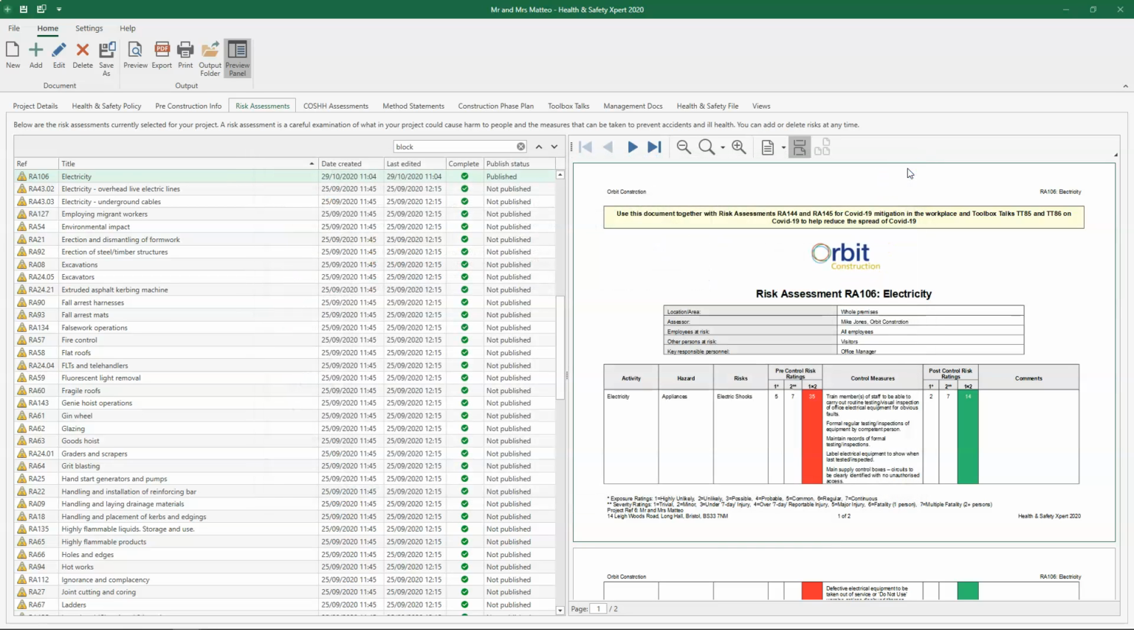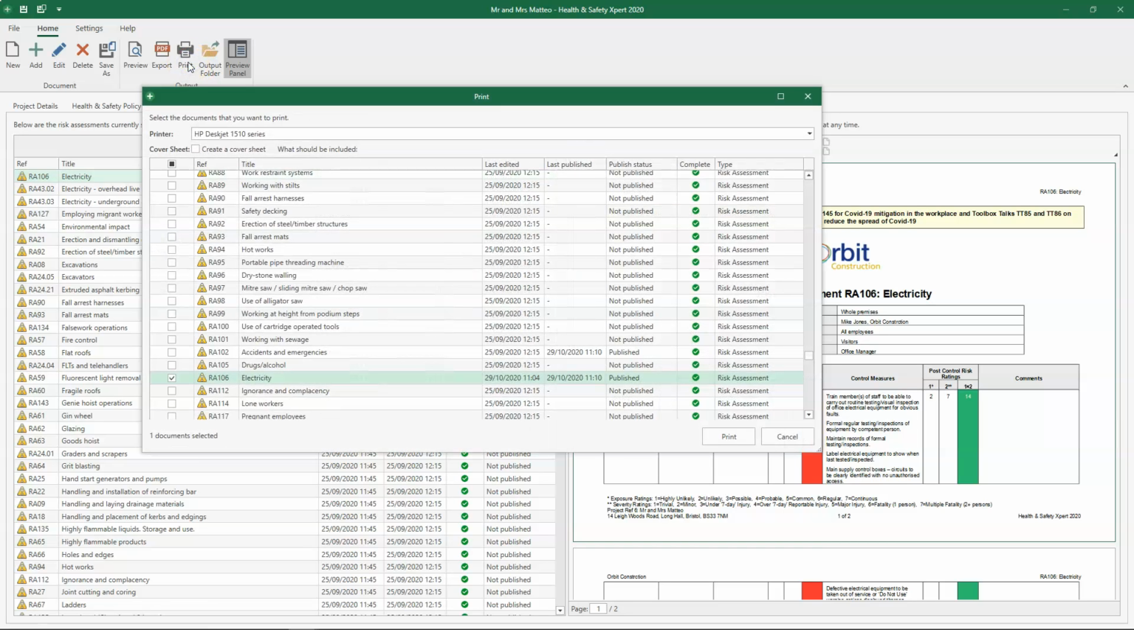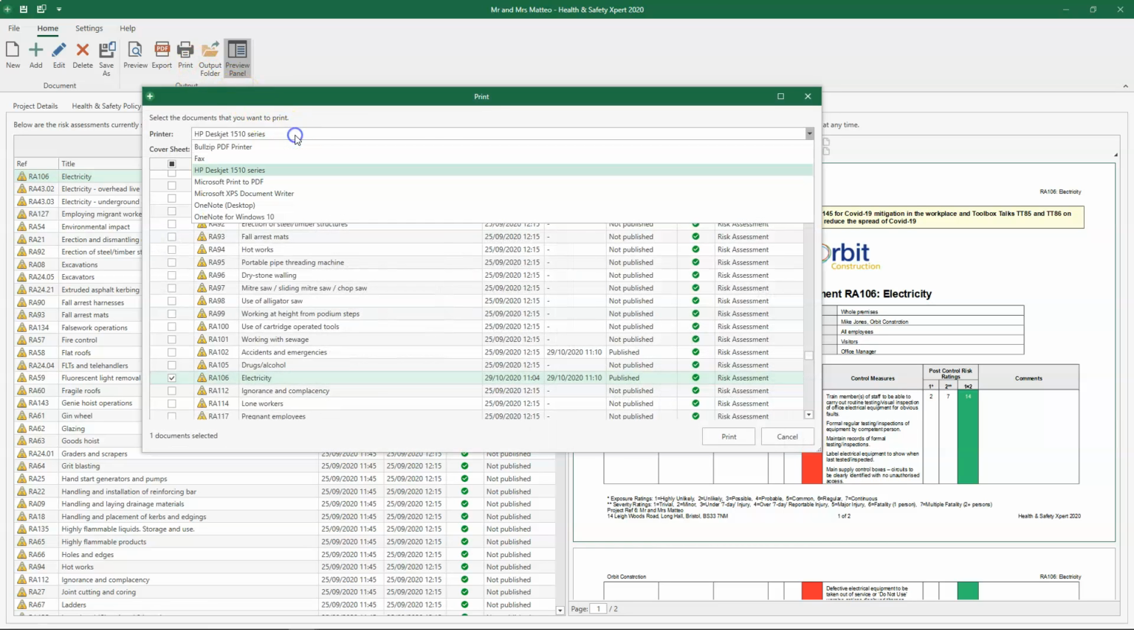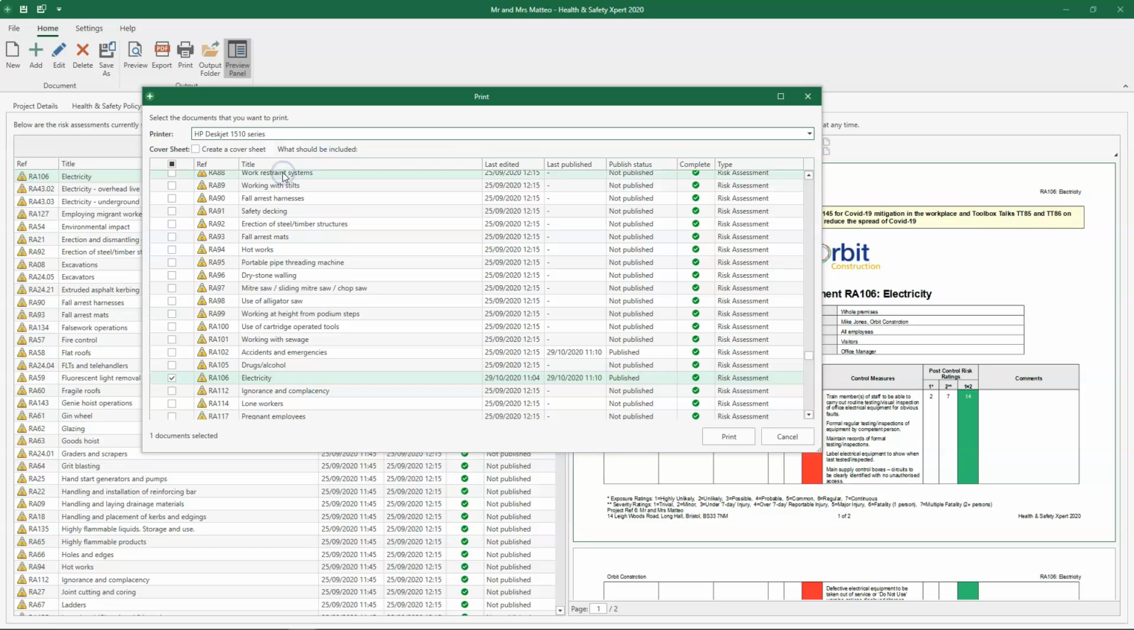If you want to print a hard copy of the risk assessment, click Print. Select the printer from the drop-down box. As with the export, you can opt to create a cover sheet. Select any additional documents you wish to print, and then click Print.